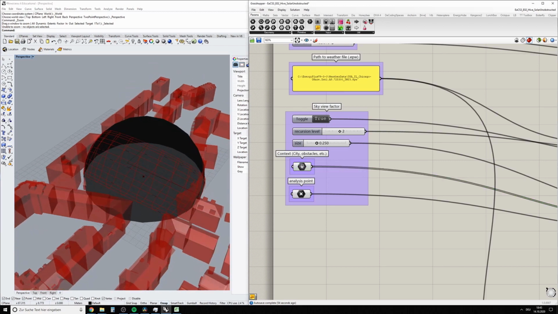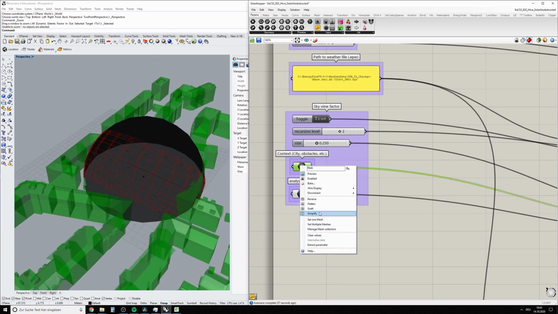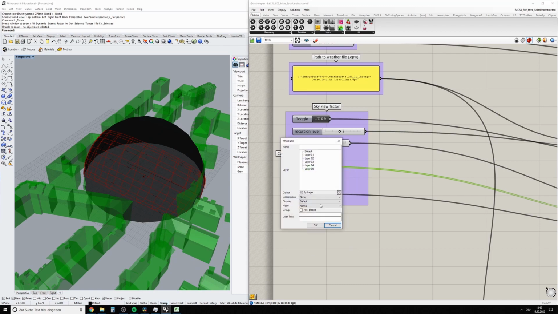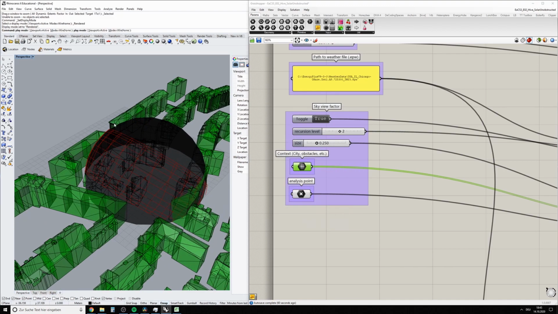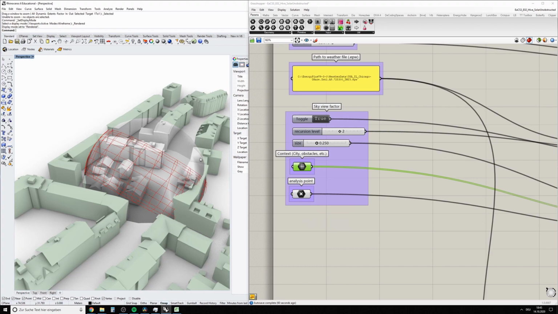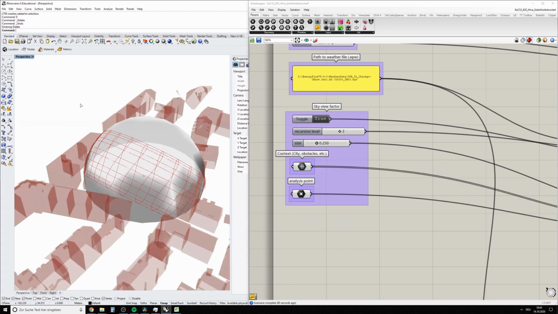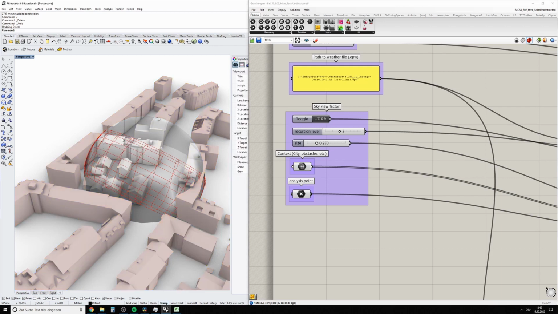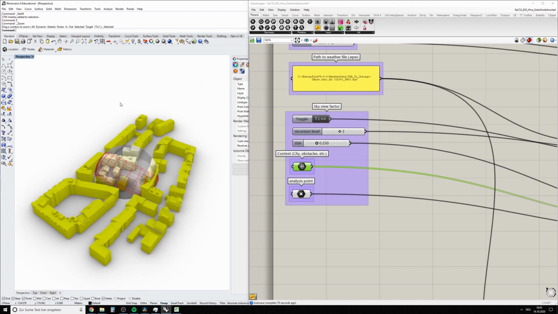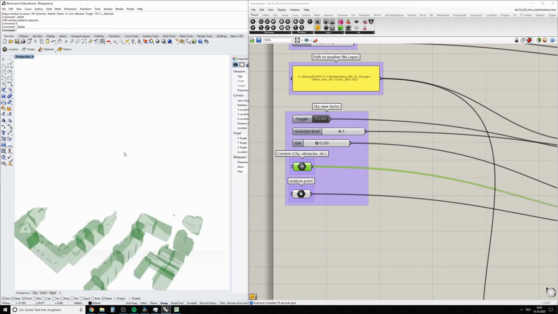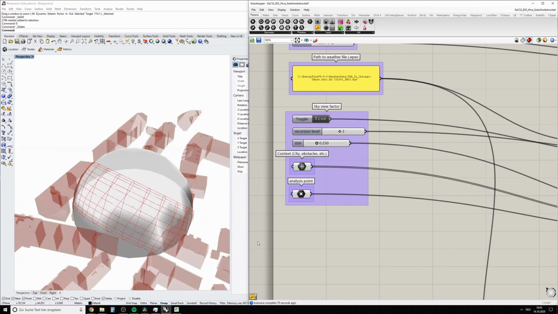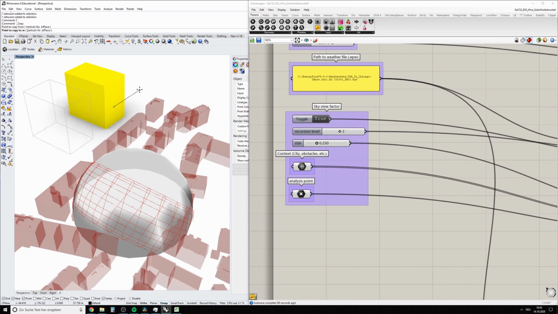For visualizations, it's always actually nice to bake this thing. Bake. Yeah, and then it looks a little bit better, because otherwise the render is a bit weird. So let's have it baked. And let's say you want to replace this input data with your own geometry, then you need to keep in mind that it has to be a mesh. So let's say that's your city.